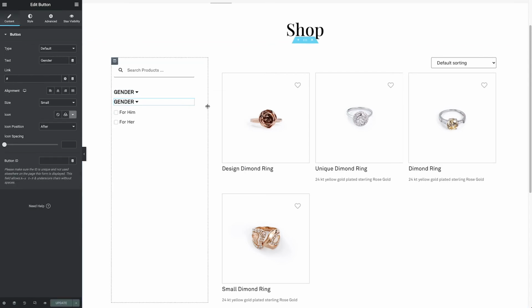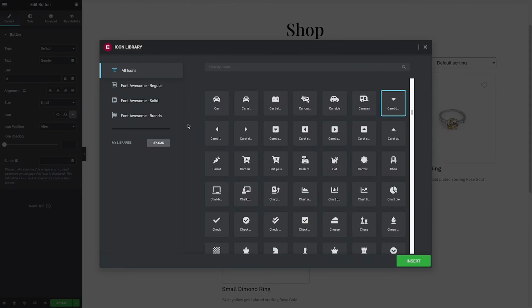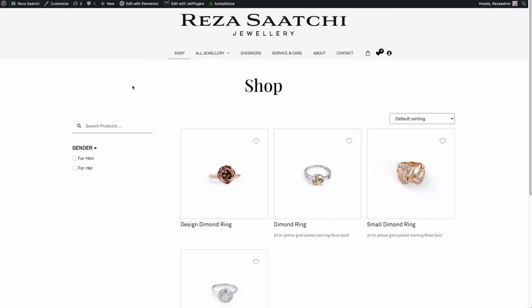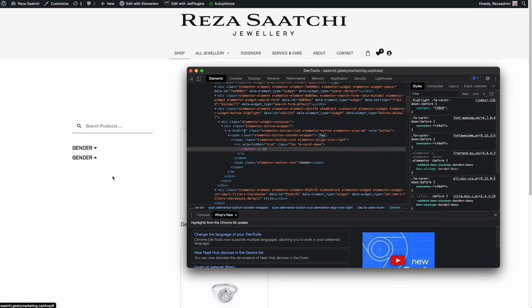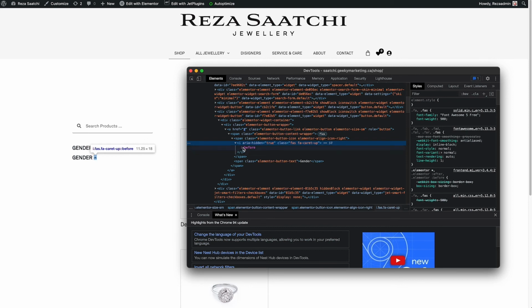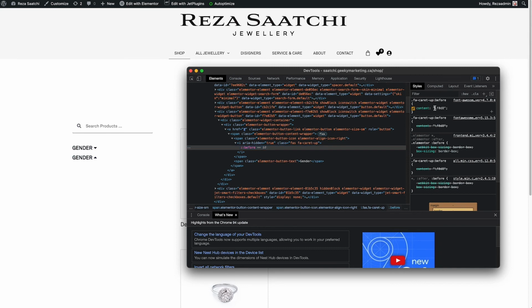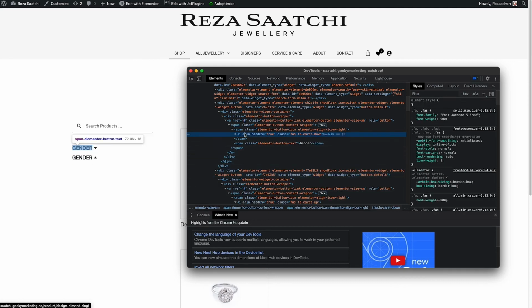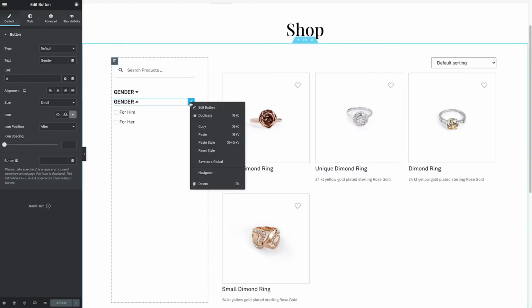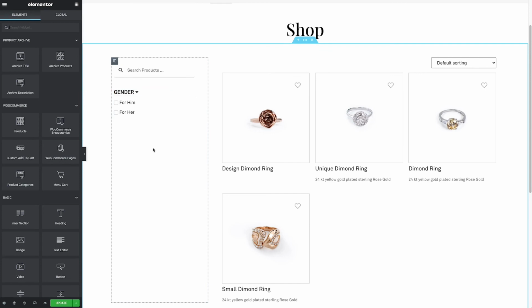You duplicate this, and then you change the icon to go up. Then you come back here, you refresh. Right now you have the opposite icon. So whenever you need something opposite, you just need to duplicate and inspect it. So this one is the code for going up, and this one is the code for the arrow going down. So I come back here, just remove the duplicates and update again.